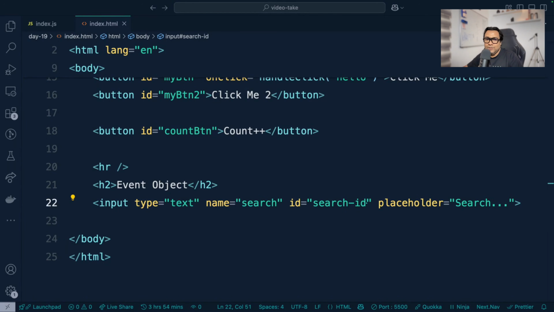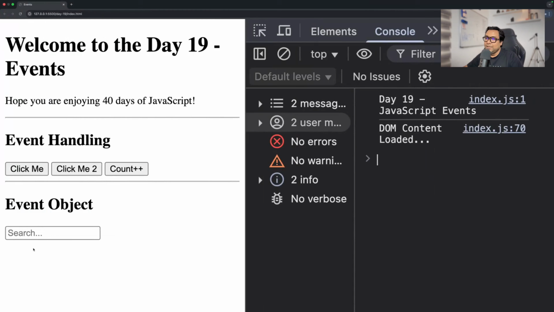Let's go to the UI, just see that it's got rendered correctly. Yes, it does. Event object, there is a search thing. If I type on it, nothing really happened at this point of time because I have not written any script for it. Let's go to our index.js file.